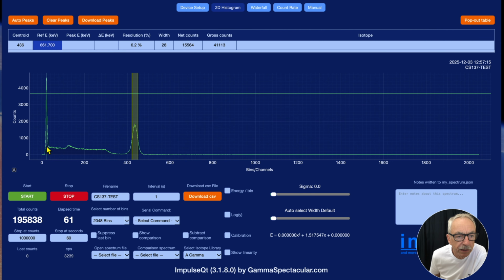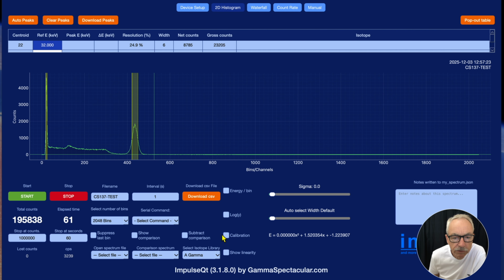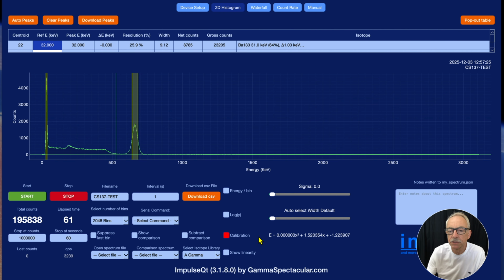And now we double click on the X-ray peak. And again, we can set that to 32 keV, which is the approximate value of that, and turn on calibration, and that's as simple as it is. Really, really easy to calibrate the spectrum, and that spectrum is now calibrated, and you can have more multi-point calibrations. It uses a second order polynomial to adjust the calibration.